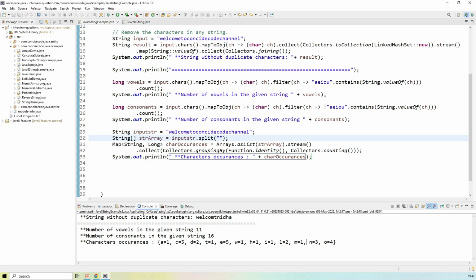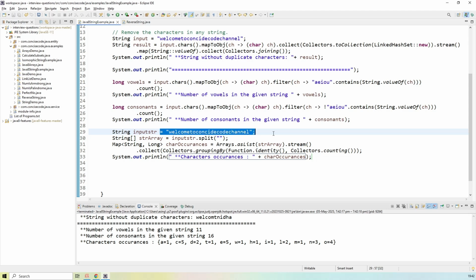okay. So you can check the output. Let's check the occurrences of a in this string, okay. So a is coming only once, okay. And let's see the occurrences of c, that is 5, okay. So let's count the occurrences of c: first, second, third, fourth, fifth, right? So the c is repeating 5 times, right? So now it's giving us the occurrences of all the characters in this string, right?